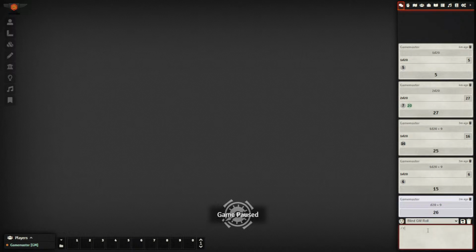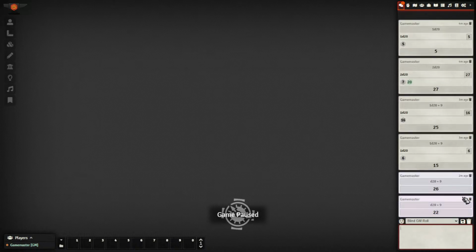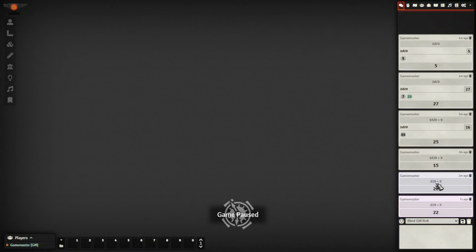Okay, so let's go ahead and go back, and we're gonna do D20 plus 9, and as you can see here, it is a purple, like a bright purplish color or bright purple hue. So we have a normal roll, a private GM roll, and a blind GM roll. Now, why do we need blind GM rolls in Pathfinder? This is a great tool.